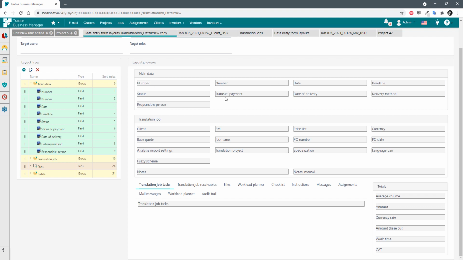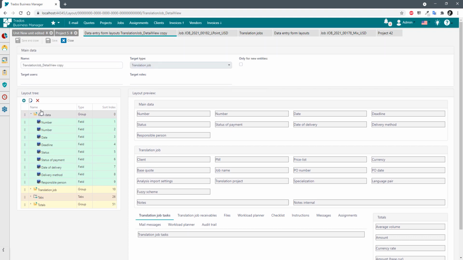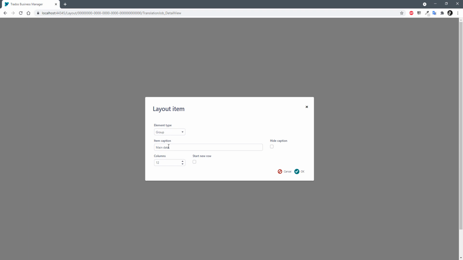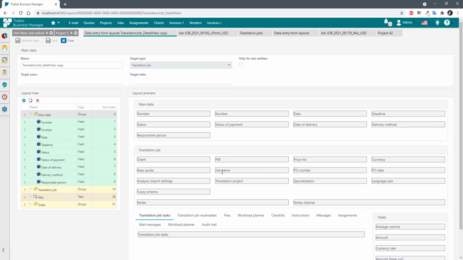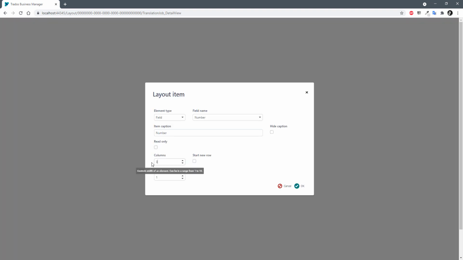And now you can understand that this group's width is set to 12, and the width of each element inside this group was set to 12 divided by 4, and this means that the width will be 3. And if I select this group in the layout tree view and click edit, you can find that item type is selected as group, item caption, and number of columns was set to 12. For this, if I double click here, you can see that the number of columns is 3.